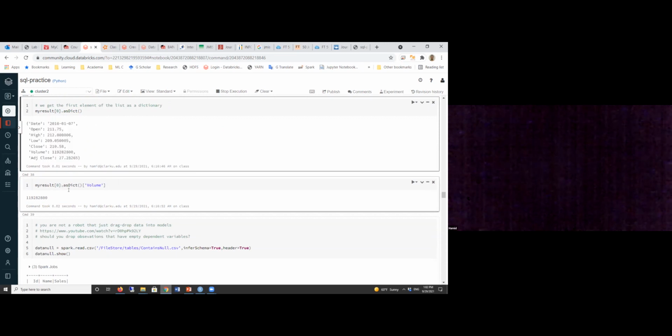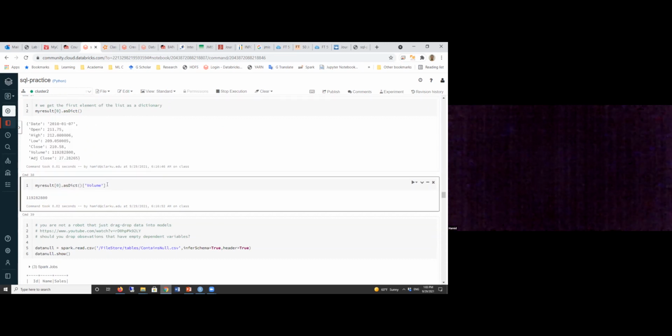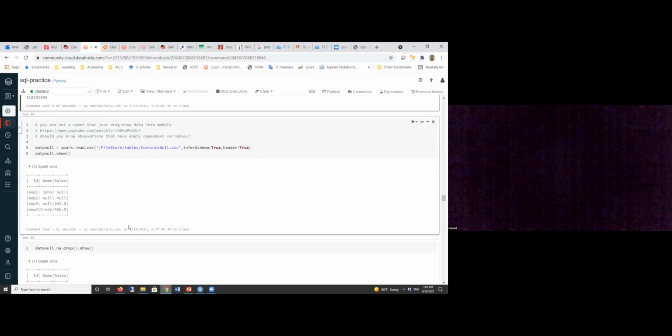So with asDict, I convert to a dictionary and I can call the key. Again, these are some random Python commands that I think might be needed in the future. For example, how to call a certain value from a dictionary: you put a bracket and put the key that you're looking for. Okay, let's watch a video. Hopefully by then my cluster will work.